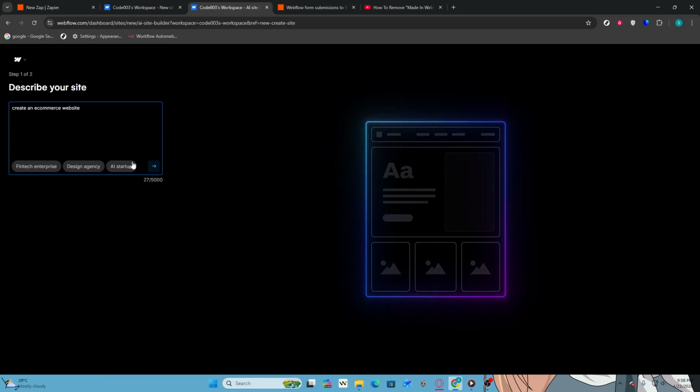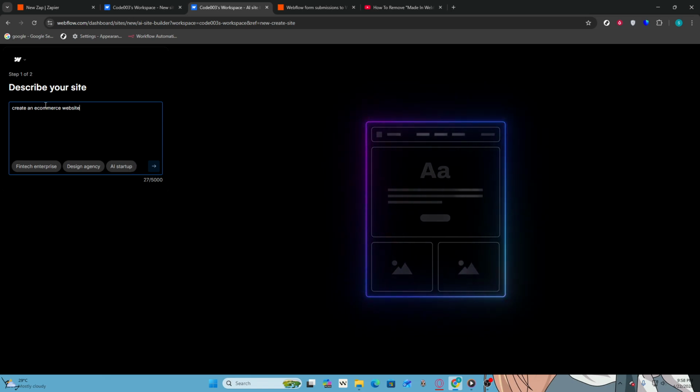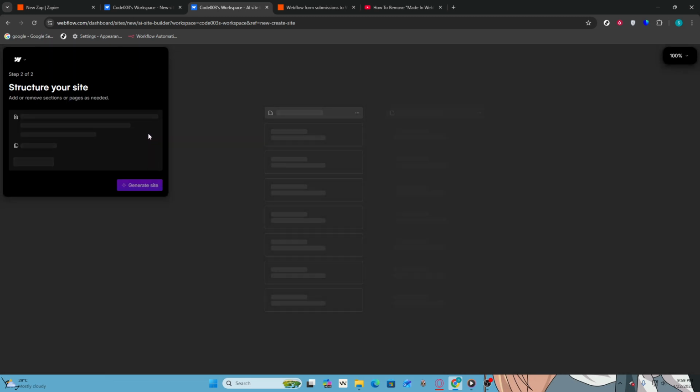Type in the phrase, Create an e-commerce website, into the description field. Ensure that your input is clear and concise. After typing, press the Enter key on your keyboard to proceed to the next step.